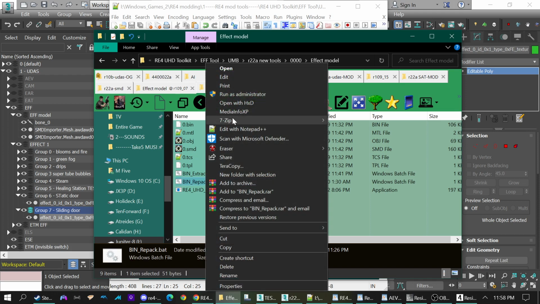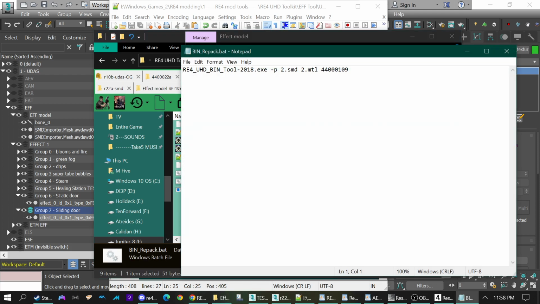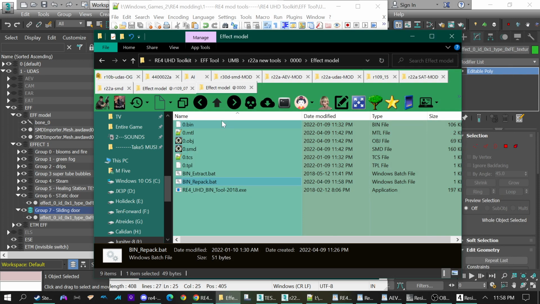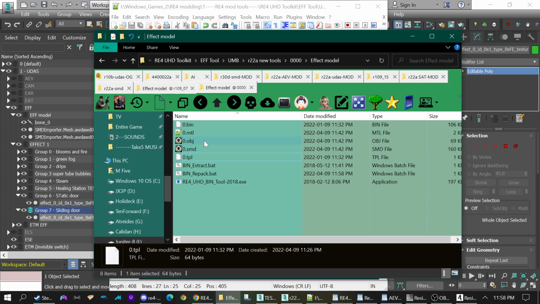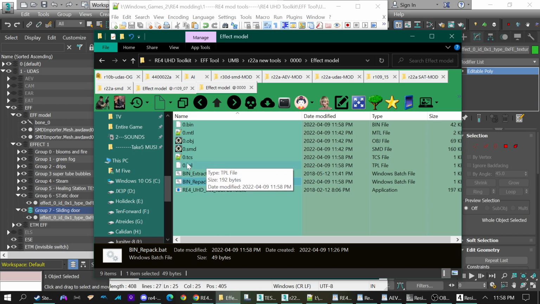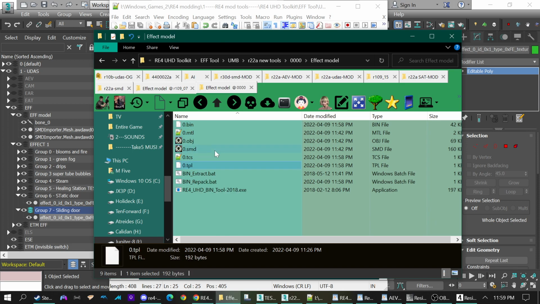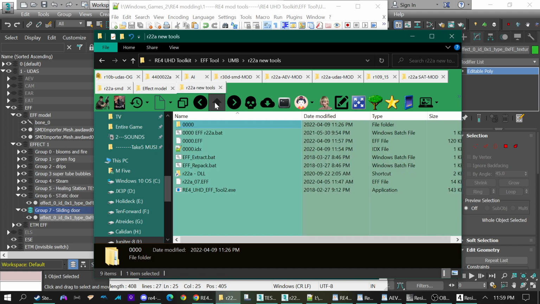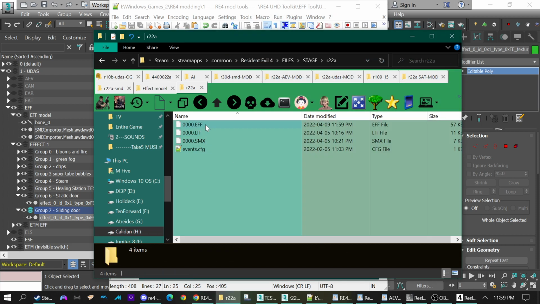Anyway, I've exported this model. We need to repack it. I've got 0, 0, and the pack file that I'm in is 22A. So let's repack that. It makes 0 bin and 0 TPL. I think we're good. I've got just a script here that repacks that, and you can see that it's 11:59.